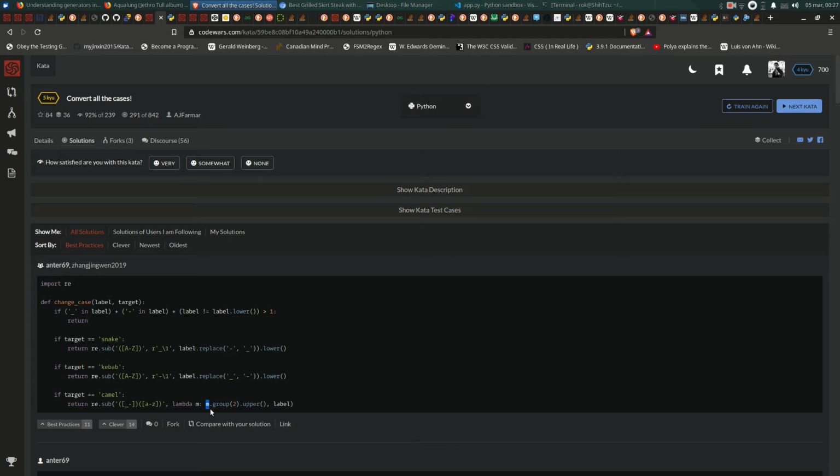Alright, at least we found out about that. Here is an elegant solution if nothing matches. If that in label plus that in label plus that in label is more than 1. Okay. And if it's snake, you say if A to Z label dot replace. The good thing about these subs is that it does not return you an error if it doesn't match anything. Alright, what a nice solution.